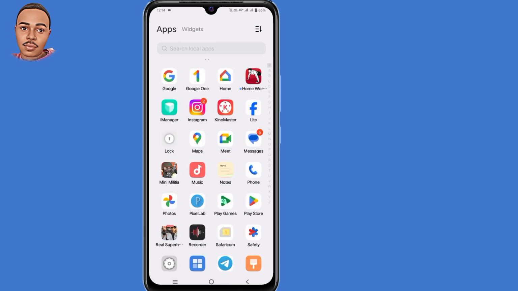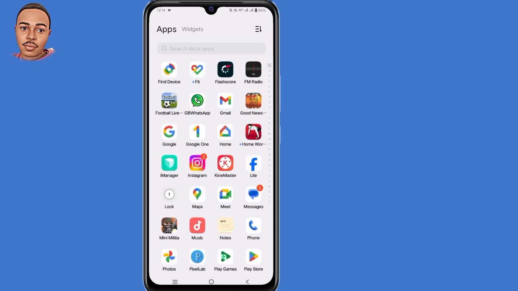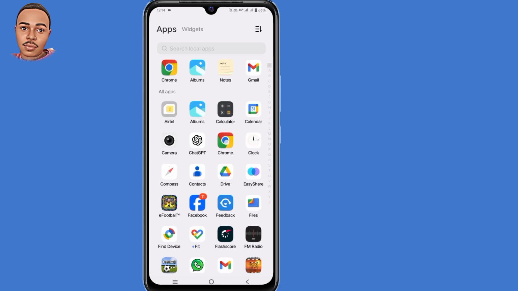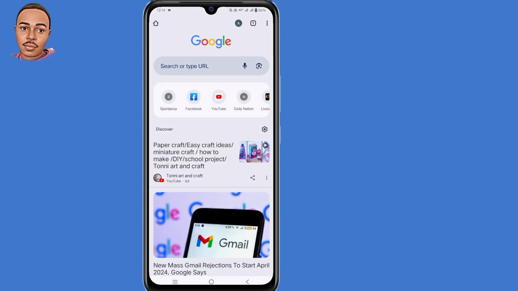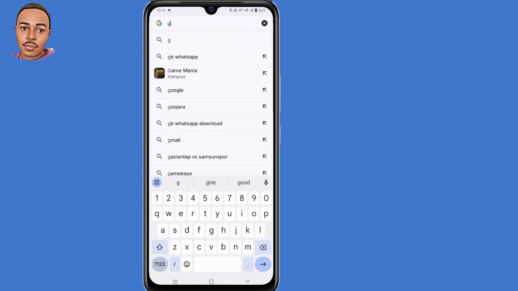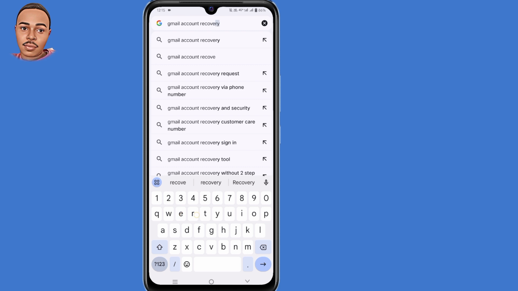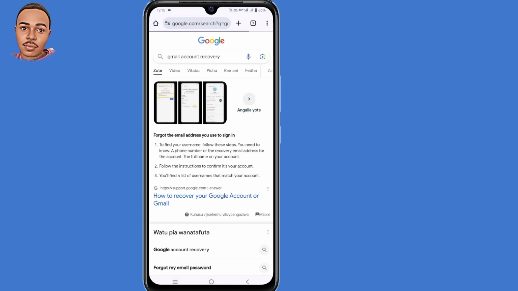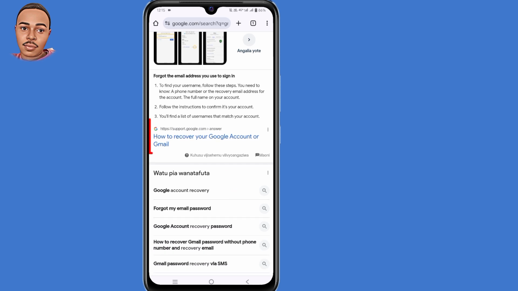So the first thing you need to do, you need to open your browser that you normally use. So I'll open my Chrome browser. Now in the search bar, just type in Google account recovery or Gmail account recovery. Then you enter. So click on this link that says how to recover your Google account or Gmail. So tap on that link.